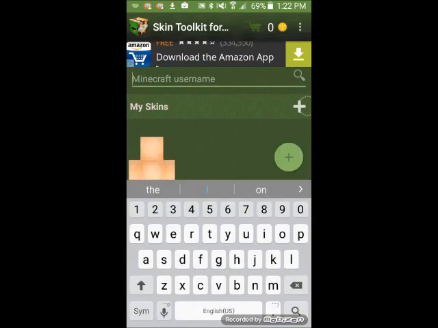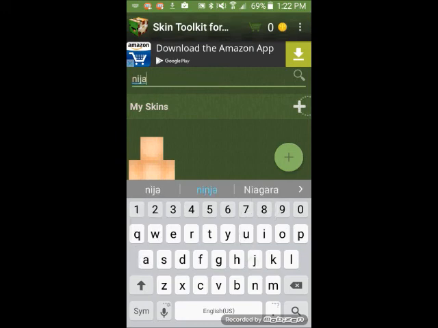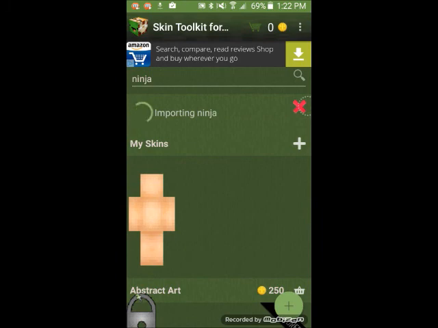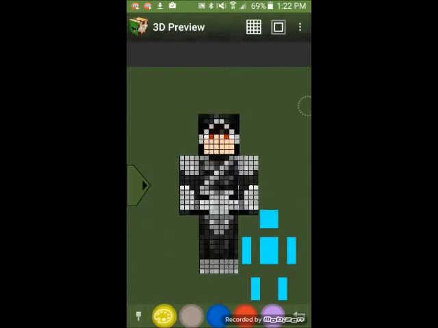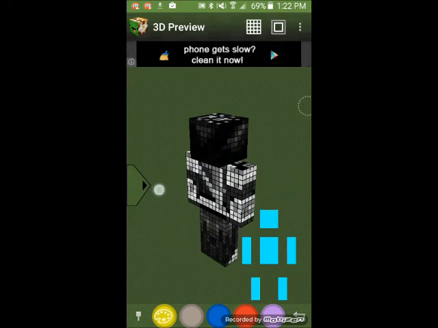Or you can search up a Minecraft username, so let's do something like Ninja. Importing Ninja. And so there you go. That's a Ninja skin.